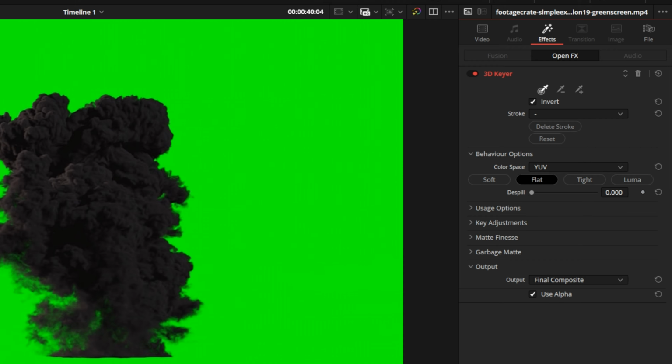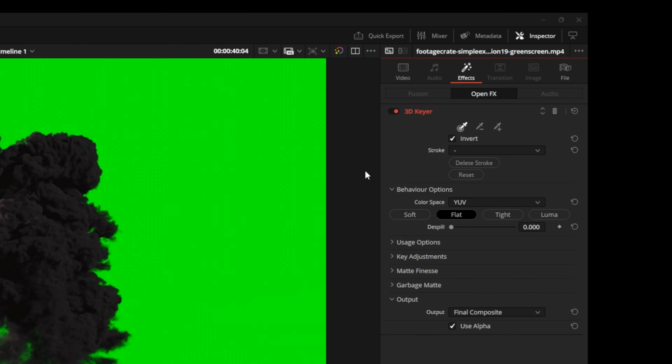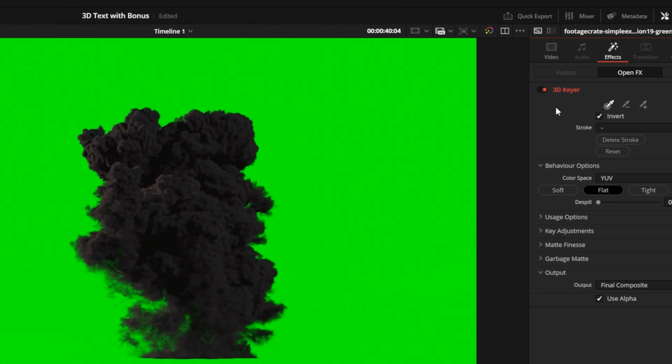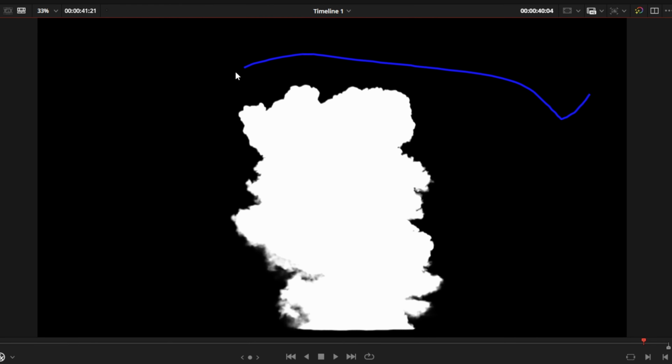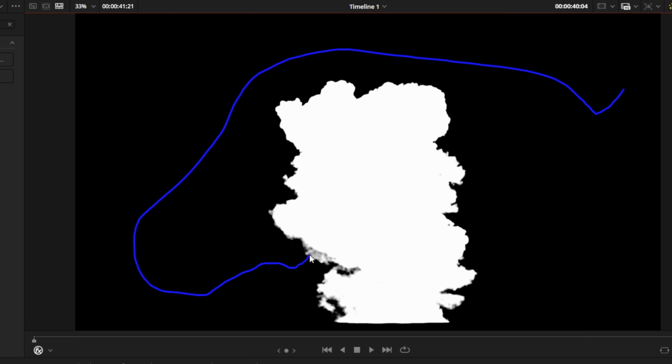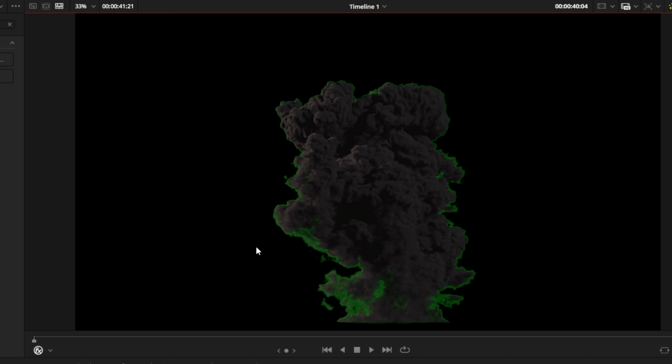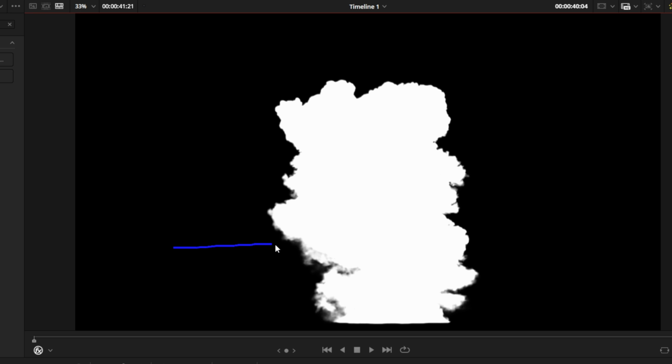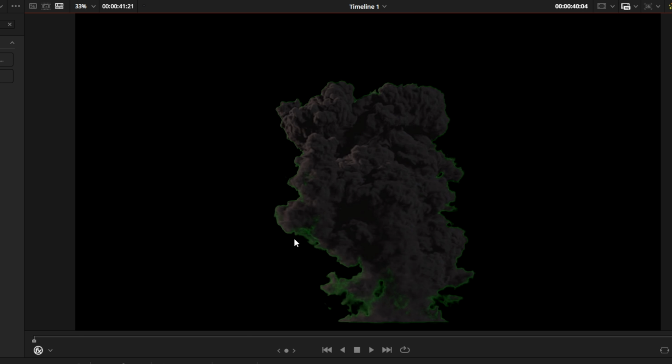So with our Open Effects active, we're going to go over to the Pick Eyedropper and we're just going to draw all over the screen until it takes out all of the green areas that we want. You can let go of it and you can see where the green is and you can just modify it as you go. So right now it takes out pretty much all of the green and it still leaves a lot of texture inside of the explosion.